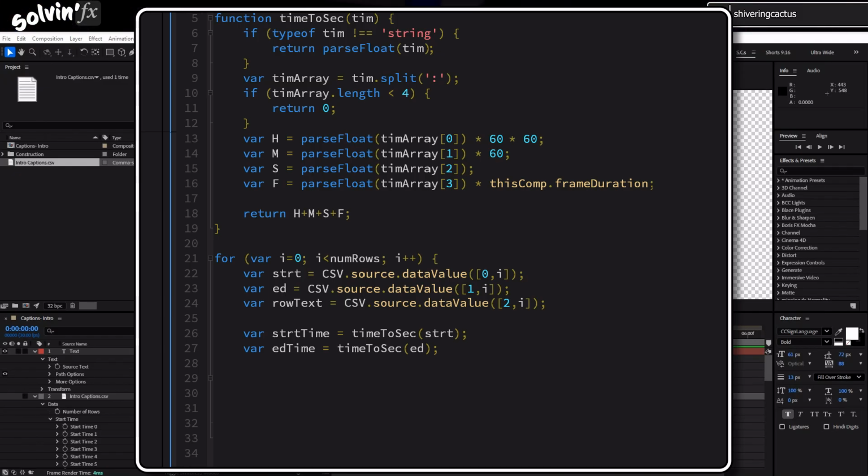New line. If brackets time, that's the comp's current time, is greater than or equal to startTime and time is less than endTime, close brackets, open curly brackets. txt = rowText. break. Close curlies. Close curlies. So during the loop, get the row's start and end time. Then, if the current time is during the start and end, set text to be the row's text. And break tells After Effects to stop looping. This statement has found what we need.